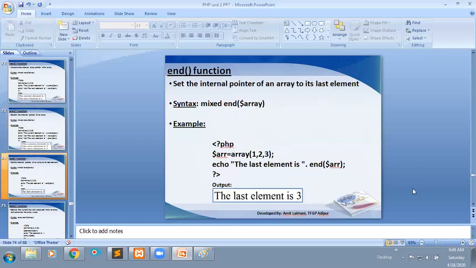Next, end function. The end function is used to get the last element from your array. Here I have an array having elements 1, 2, 3, and if I'm trying to get the end value, meaning the last value, directly it will return 3 from your array.